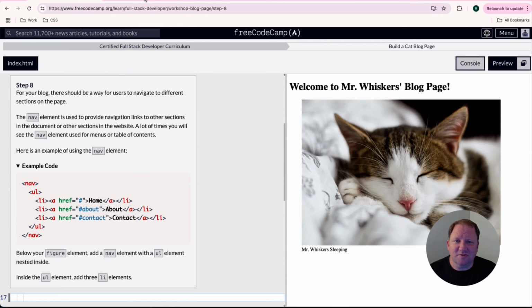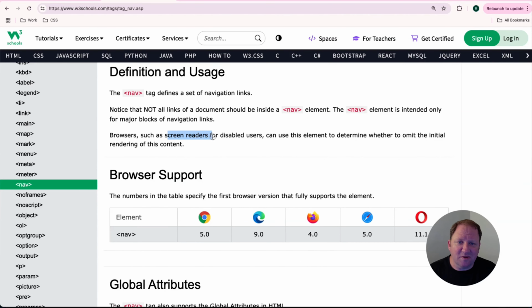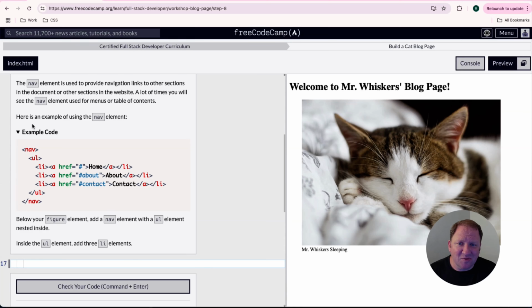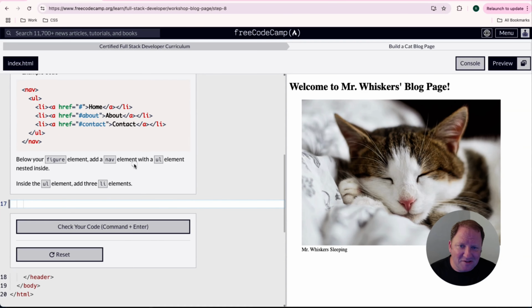Now, looking at W3Schools, it does tell us that this is used for screen readers or disabled users. Okay. So again, the nav element can also, for you as the developer, be a way of sectioning off certain things of the web page. It gives us an outline to know where things are. So anyways, it does provide us with some sample code of what it's wanting, because it says that the nav element is used to provide the navigational links, and it says below the figure, we want to go ahead and add a nav element with an unordered list element nested inside.